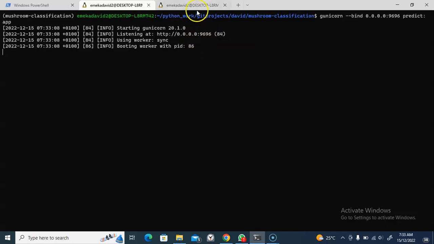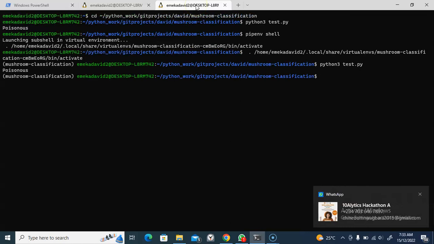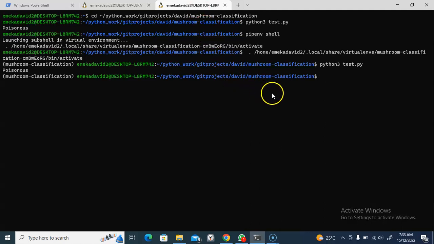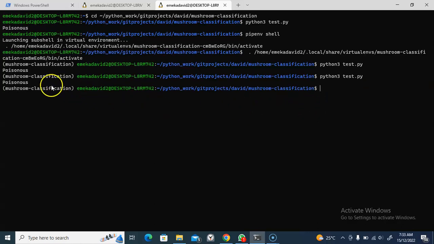Now I'll send data to the server that is already running. So I open up another terminal. You can see that we are still in the virtual environment in the second terminal. I've already entered the virtual environment using pipenv shell. Now I'll run the script that sends data to the server. You can see it has already given us a response that the species is poisonous. So that's how to run the Flask app.